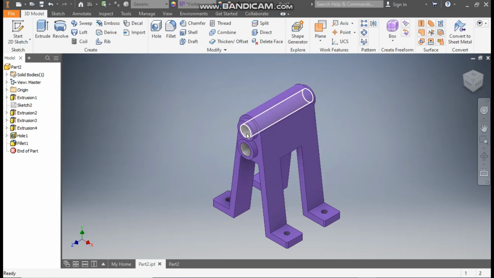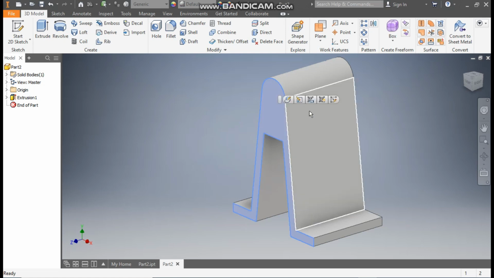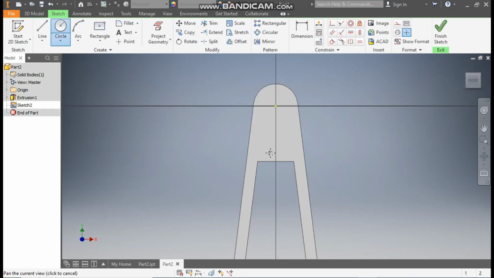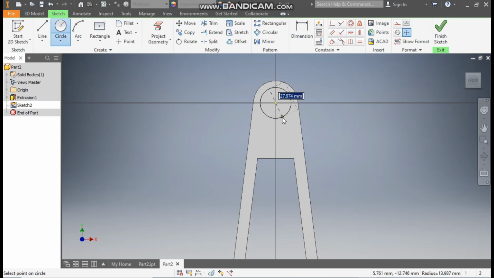Now we are going to make the circular profiles. Go to part 2, select this face, go to create sketch, take the circle command. Okay, from the center point, make circle of dia 30 and make one more circle here of dia 30. From same center, make dia 20 and here also make dia 20.